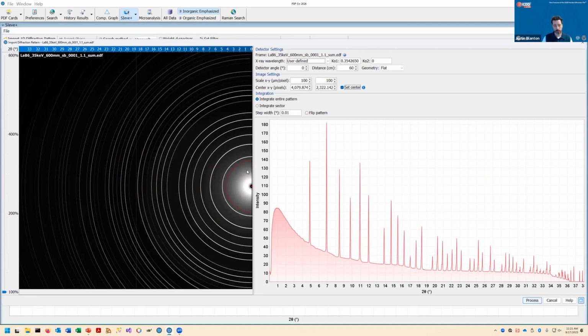If I use my mouse wheel, I can actually increase the radius of the centering ring. And that just helps me align the centering ring more closely to one of the diffraction rings in the image, perhaps giving me a more accurate centering value. So that's one way that you can set the center of the 2D image.